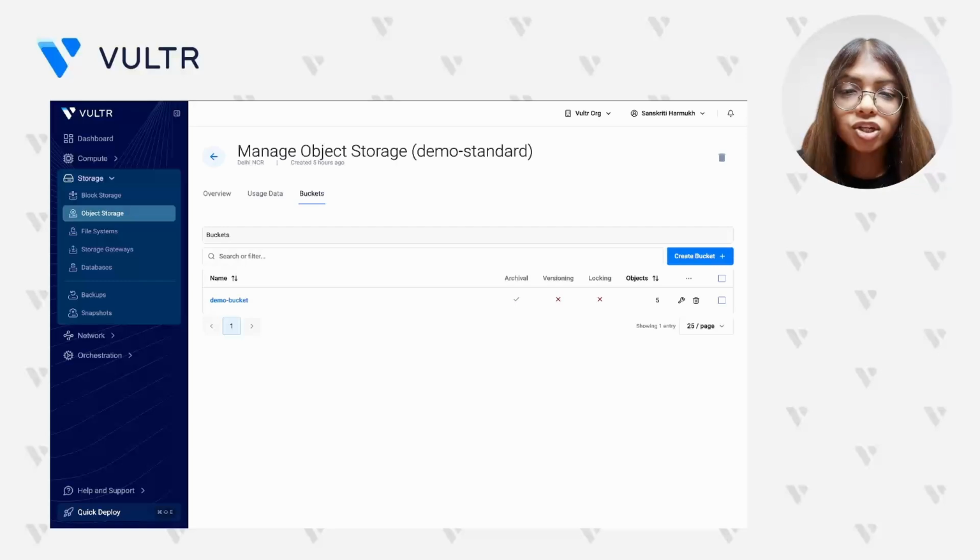In this way, Vultr gives you two distinct approaches to archiving cold data. So pick the one that suits you best and let Vultr handle the rest.